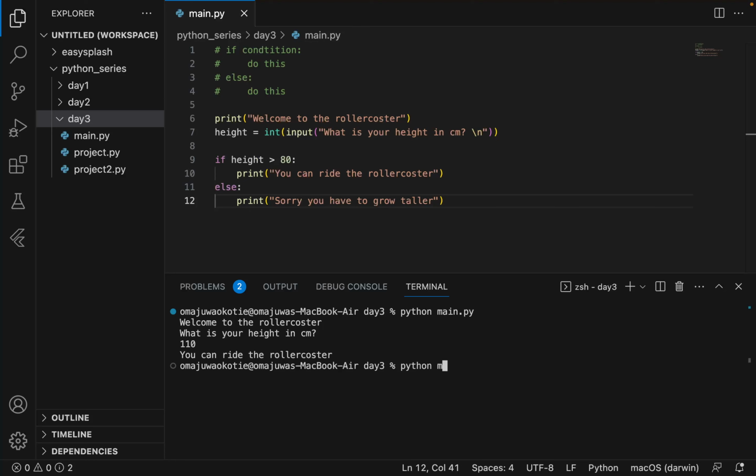Python main.py. Let me say my height is 40 centimeter. Sorry, you have to go taller. You see the concept, you see what I was explaining to you. If a particular condition is being met, a particular block of code will be executed, else another block of code will be. That is just the concept of if and else.